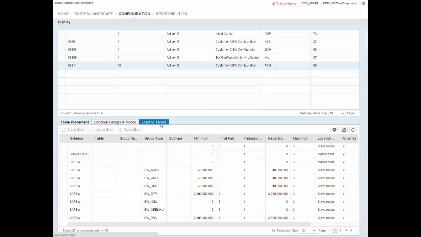We also have the option on a leading table, which would specify the leading table within a table group, to specify the number of partitions, and the number of partitions will be adjusted to the remaining tables also in the same table group. At this time, I'd like to stay with the current configuration of table placement.